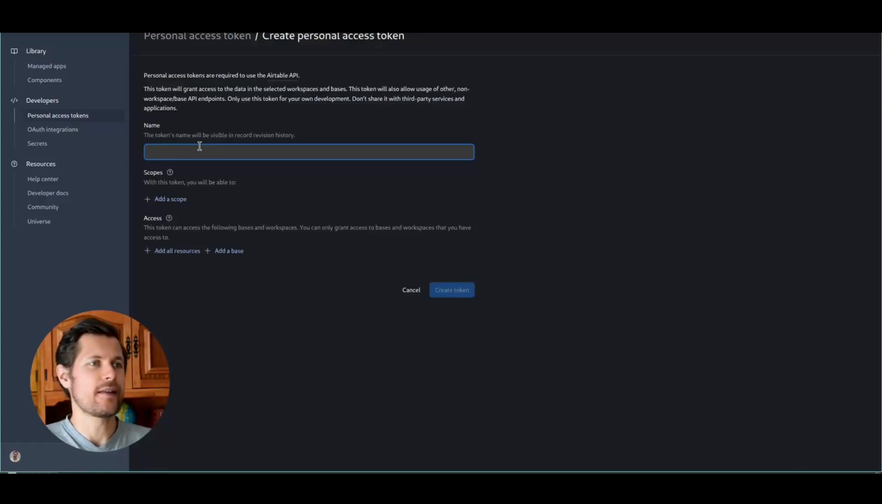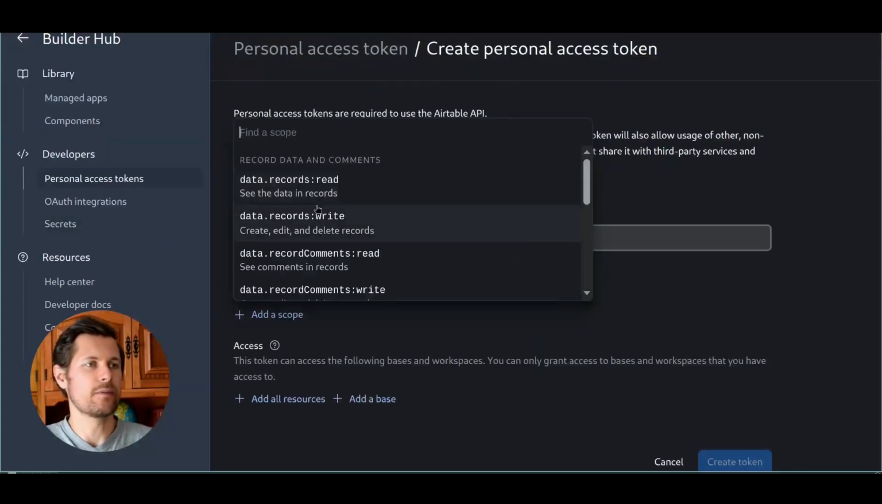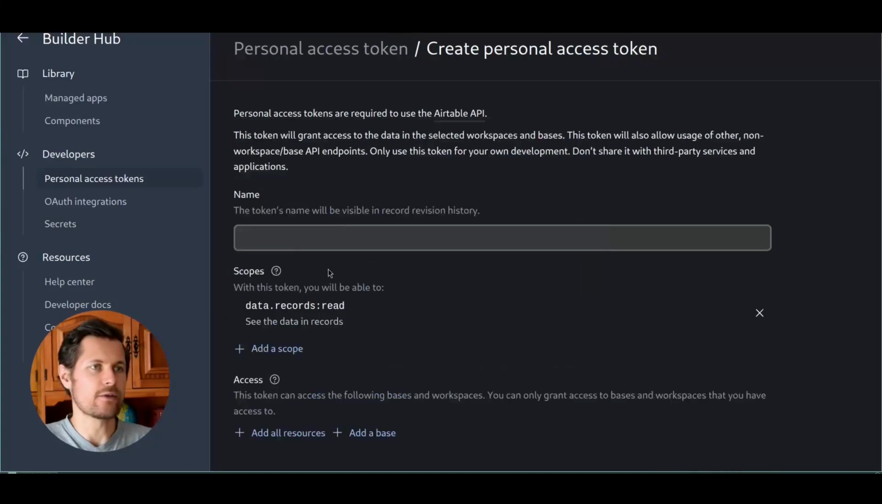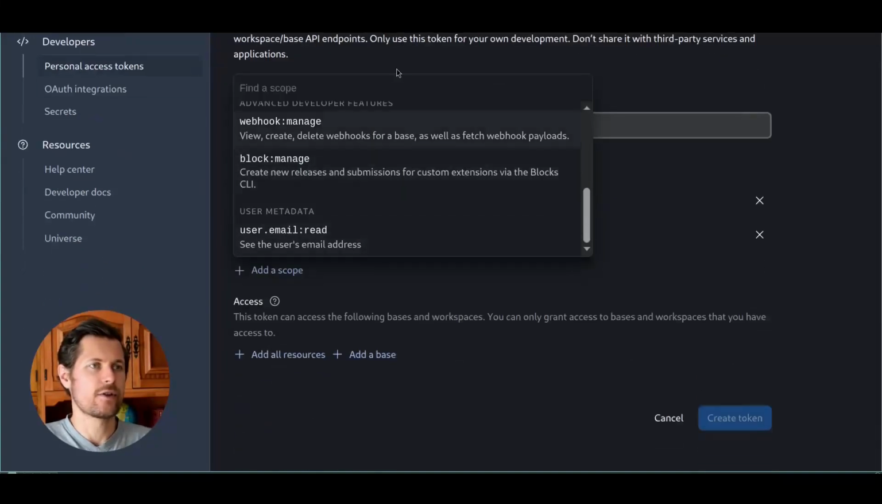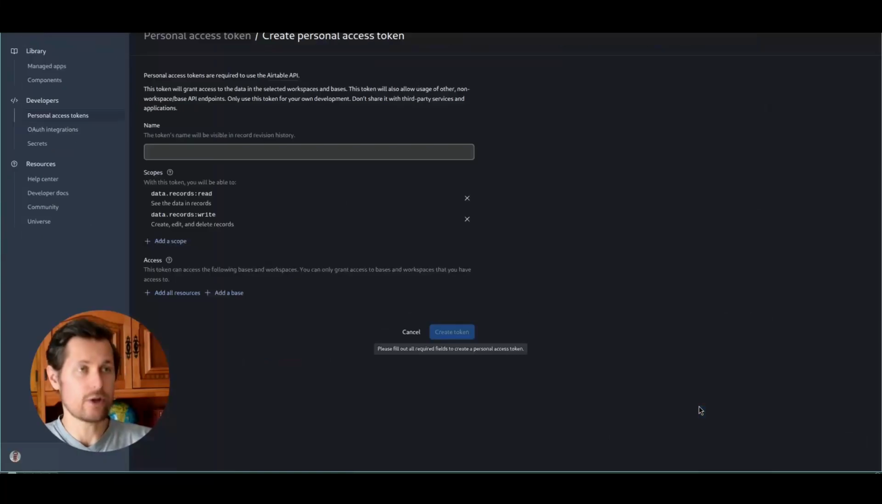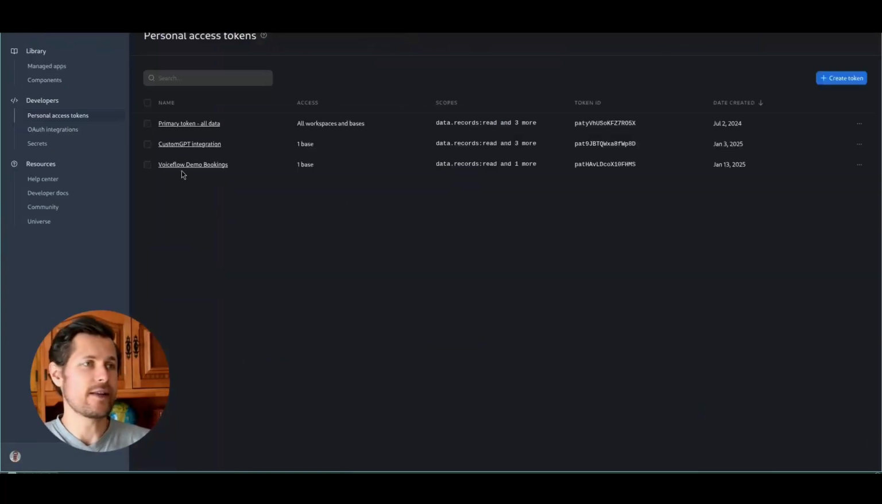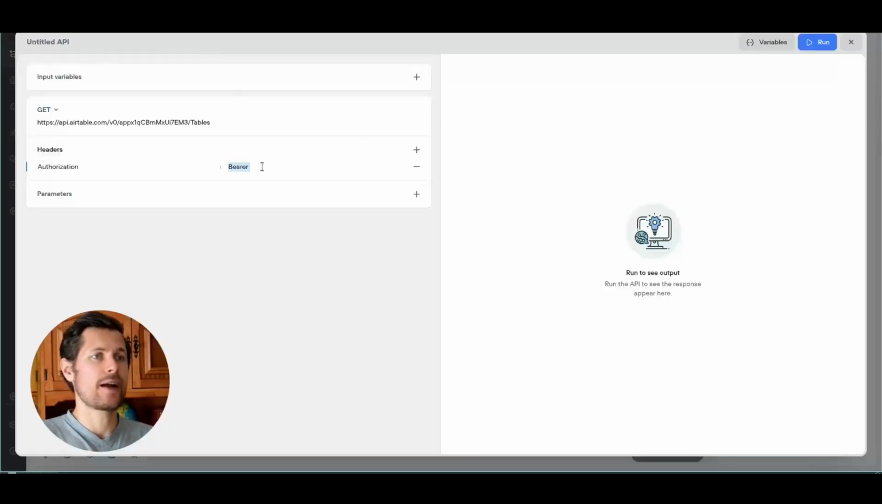And here we set the name, the scope. The scopes will be basically records read and write. And this looks good for the moment. And then we will click create. But for this demo, I've already created a token and I will use this in my Airtable integration. So I have this saved already. Okay. And then parameters, we don't have any for this one. And we call this API get tables.